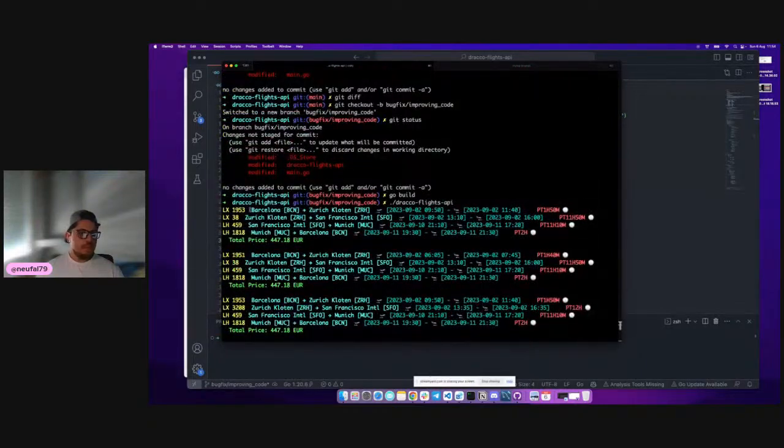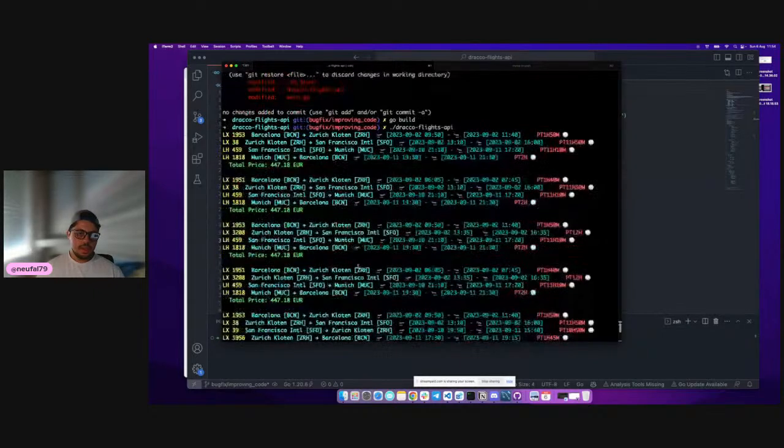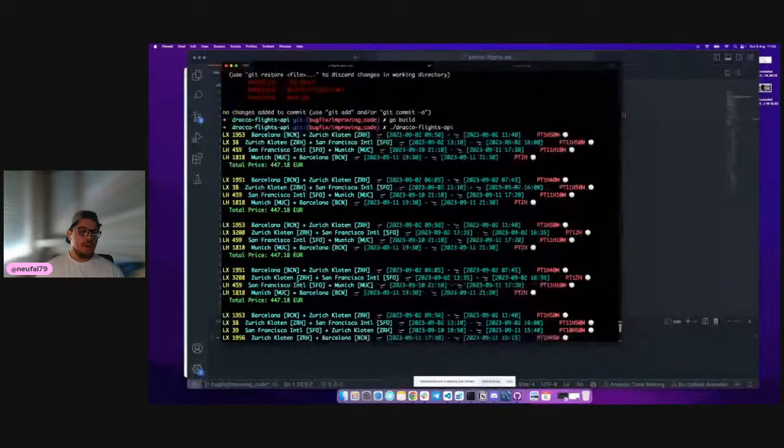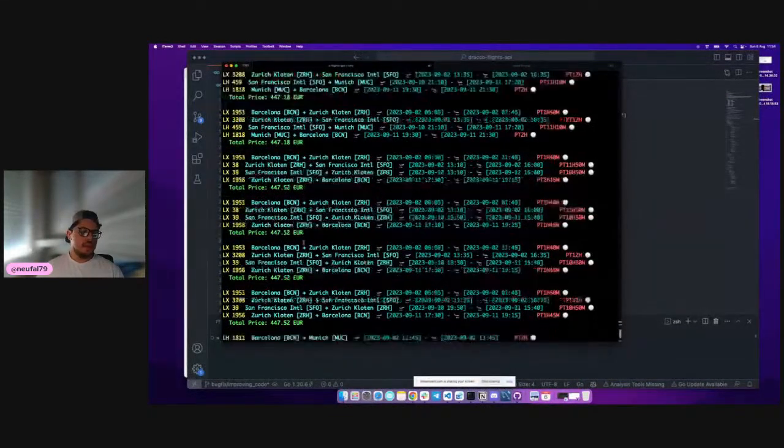Here we have some flights, always with stops, as you can see: Barcelona to Zurich, Zurich to San Francisco, and so on. This one will take an hour and 50 minutes, nearly 12 hours in total, and this one is 2 hours. You can see all the information and the price here. It's ordered by price, so you can see the incrementing price.